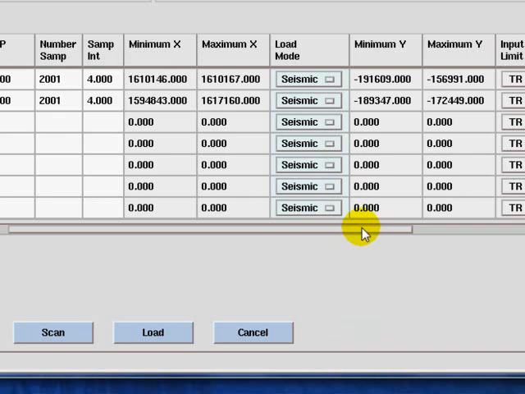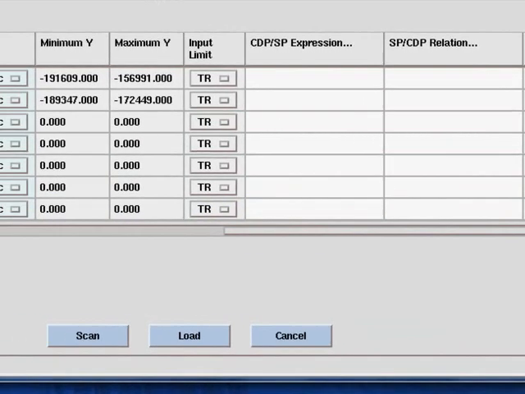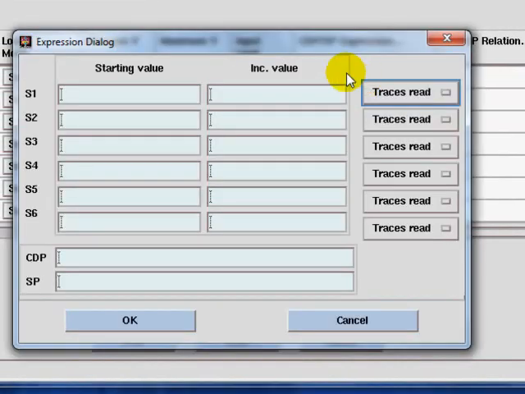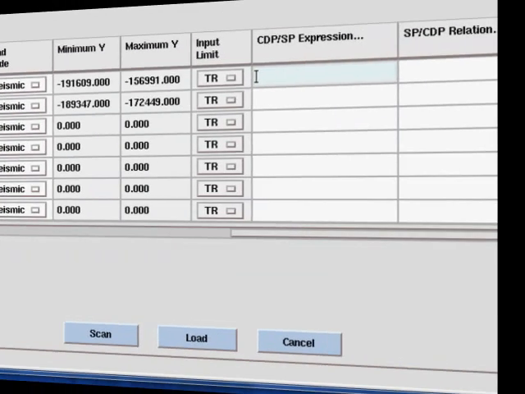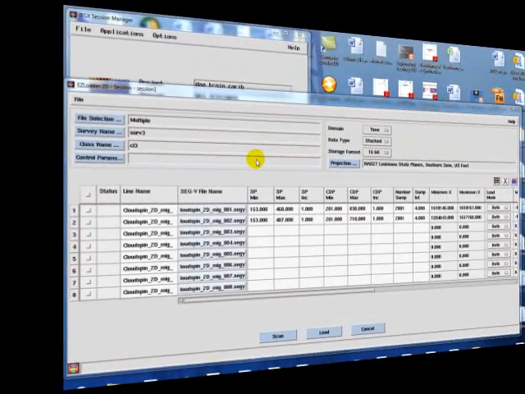There are some columns, for example CDP shot point expression and shot point CDP relation, that bring up related dialog boxes when you click mouse button 1 in the cell. For example, if you click mouse button 1 in the CDP shot point expression cell, it opens the expression dialog where you can easily enter the line's shot point CDP expression. Once you have all the parameters set for the lines, you are ready to load.